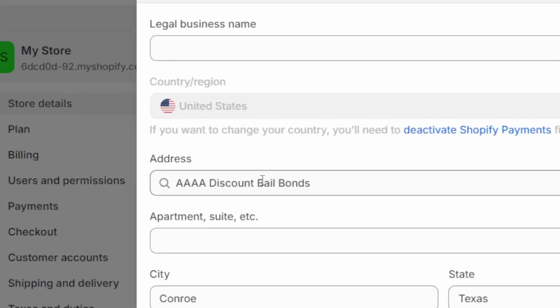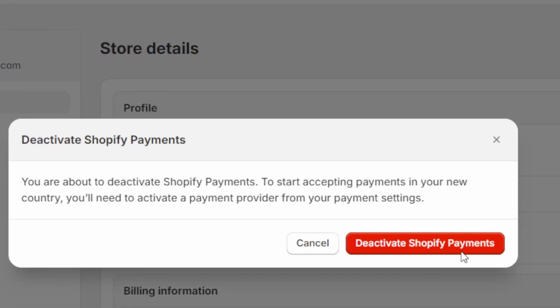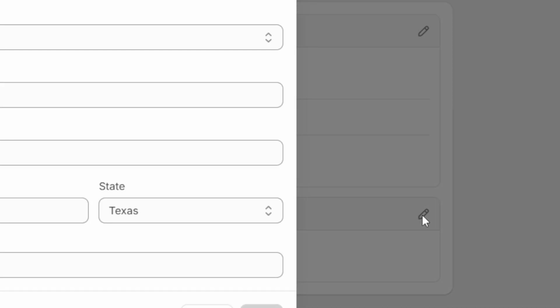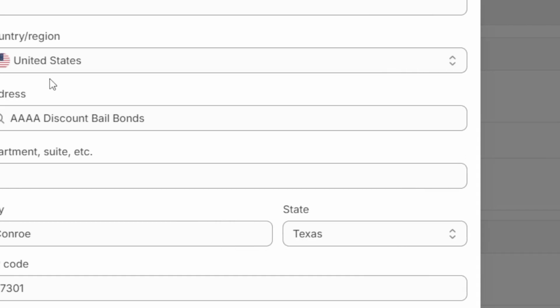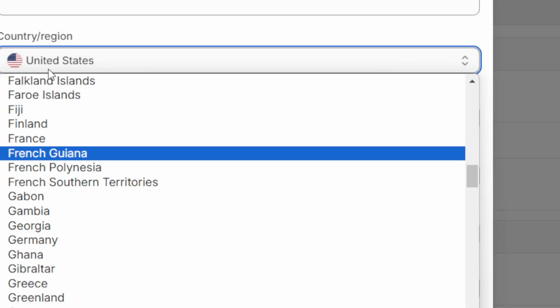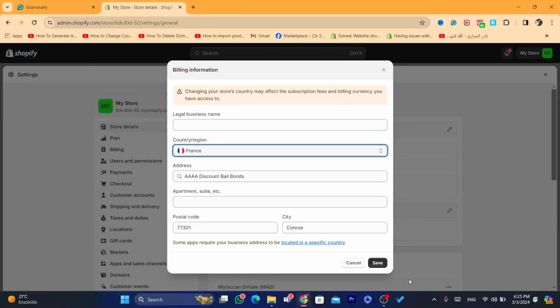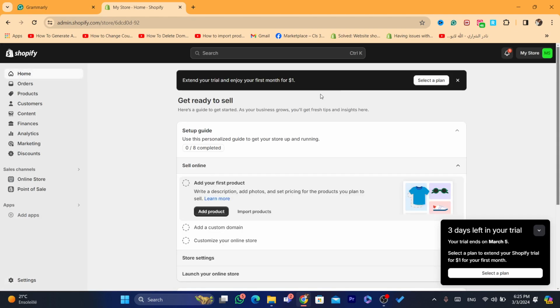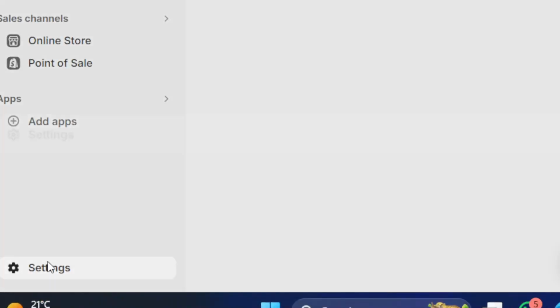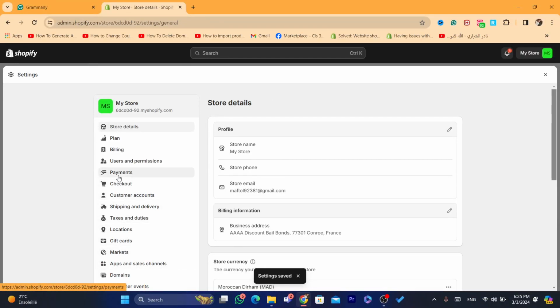Okay, so what I'm going to do is change the country to France. Of course, you can always come back to your original country. I'm going to change it to France right now. All right, now I'm going to go back here, click on settings, and click on payments.